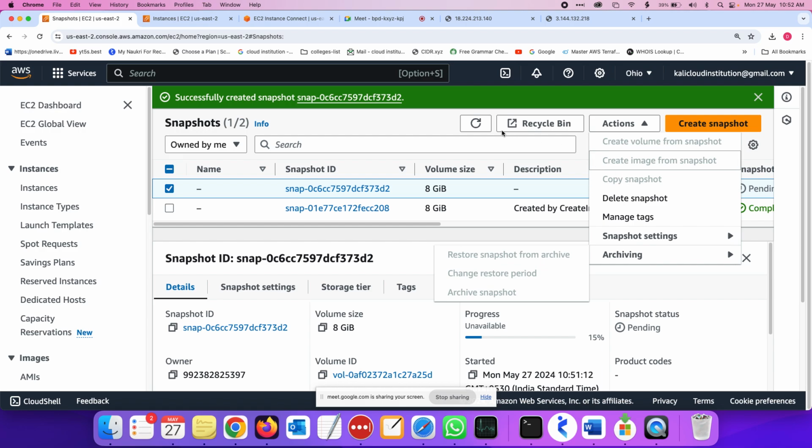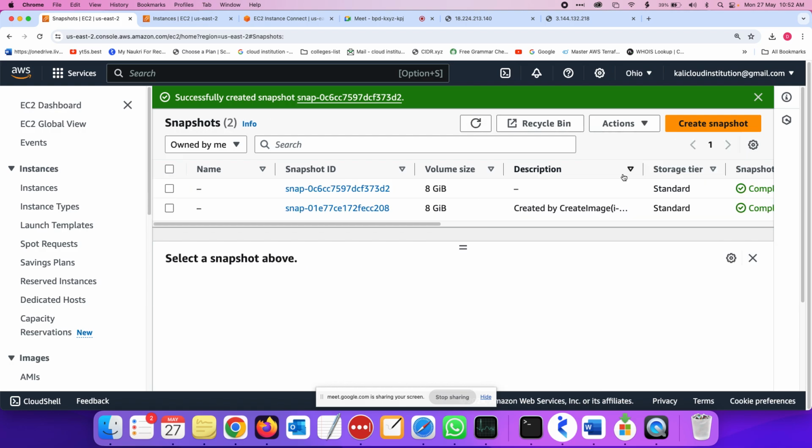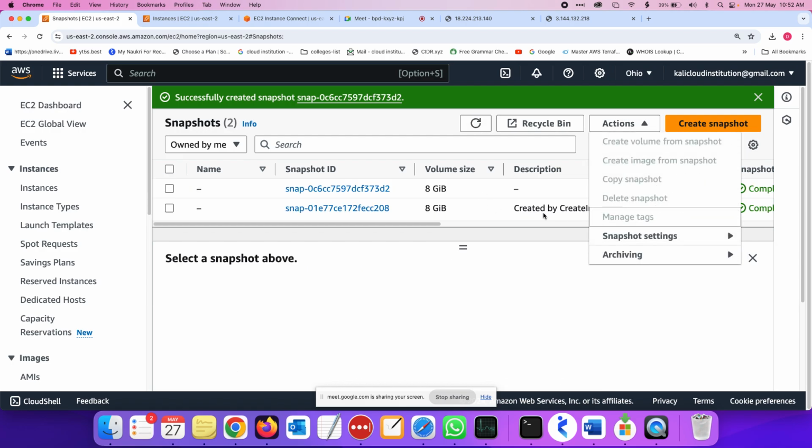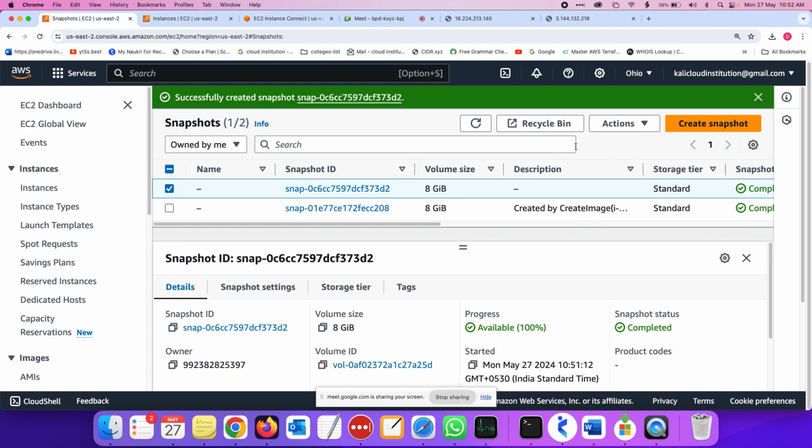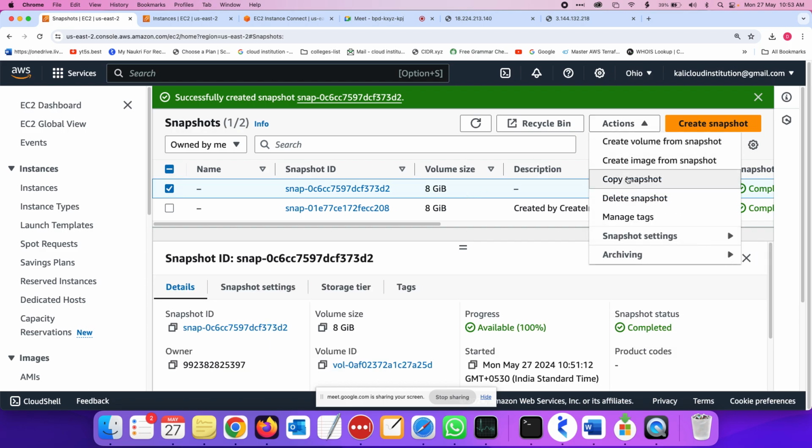Now what I'm going to do is create an AMI out of it. I think it's ready. Create image from the snapshot. You can also create an EBS volume from the snapshot, but these things are a little bit complex, so don't worry about this one. For now, just imagine the real use case will be creating an image from the snapshot.